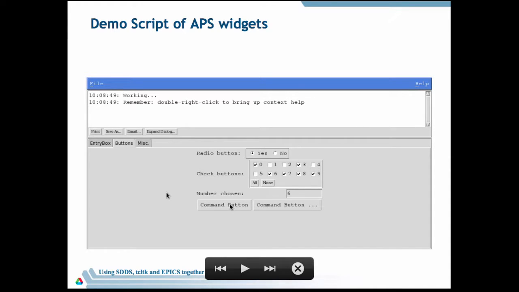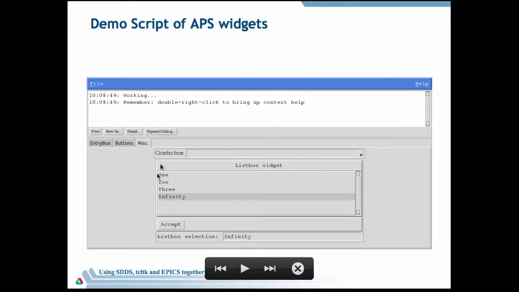We have a lot of command buttons on our interface. A button has a label saying start this, and then something will start in the background. Here are others. We can have combo boxes, which we use for selecting the bunch patterns for injection. So we get a list of predetermined things. Selecting each one may cause a script to run.